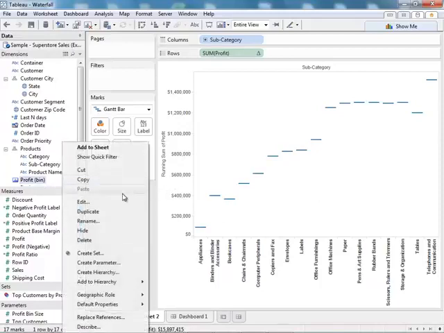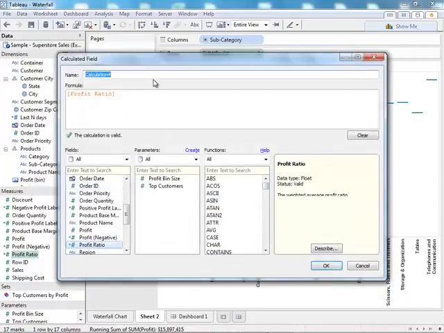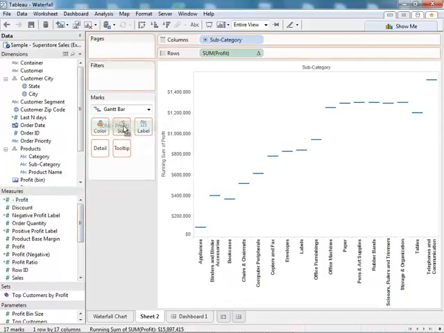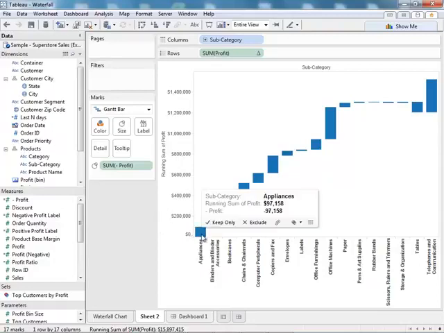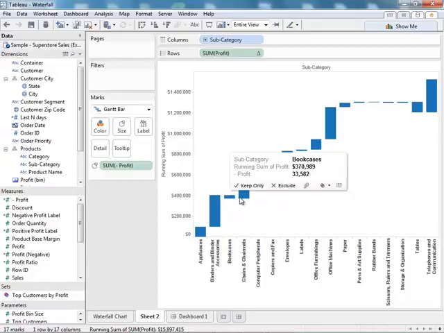So let's create a calculated field. We'll just call this minus profit. And that's exactly what we're going to put in our calculation. It's that simple. Let's take our minus profit and size each one of our Gantt bars by our negative profit. So now we'll see that the end of each one of our bars is corresponding to the beginning of the next bar, even if it's negative.